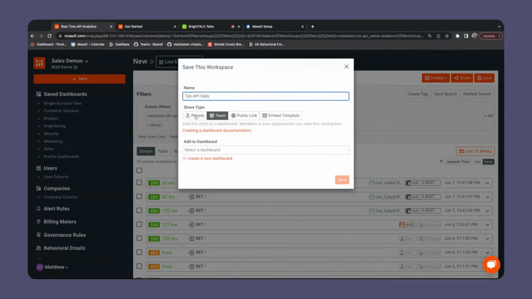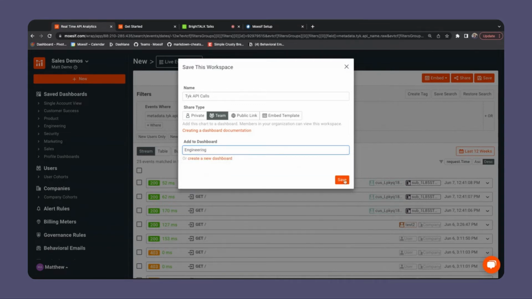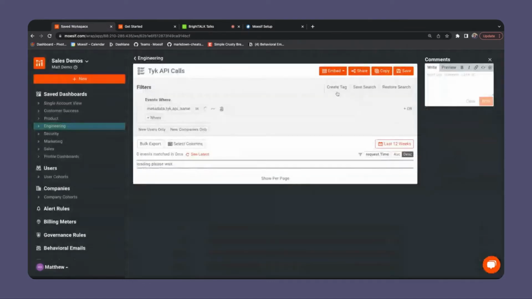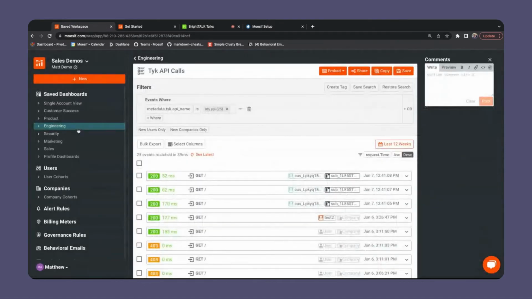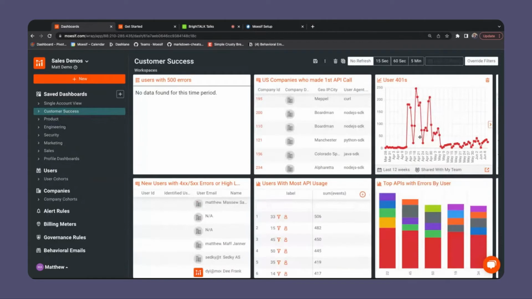I can have a dashboard that is just my own private dashboard, or I can have a team dashboard. I'm going to put this on a team dashboard, and I'm going to select the dashboard I want to put it on. I'm going to put this on, let's just say, my engineering dashboard. And I'll click save. I'm going to exit out of this for a second. And what you're going to see is that over here, I have a bunch of saved dashboards. So if I click on customer success, you'll see that I have, and I'll just override the date range here so it includes a lot more data.